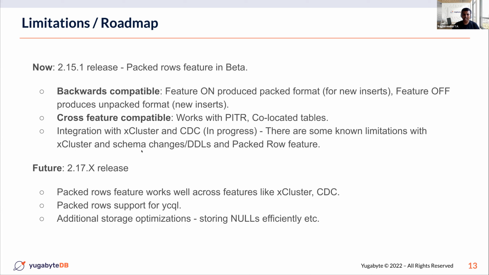and that's the thing that's in the works right now. In the upcoming future release, 2.17, we plan to GA the feature and ensure that it works well with features like Xcluster and CDC. We also are working towards enabling the packed row support for the YSQL workloads.